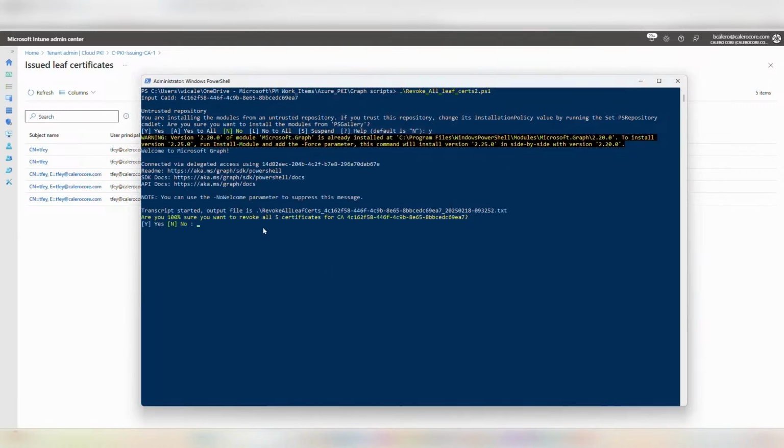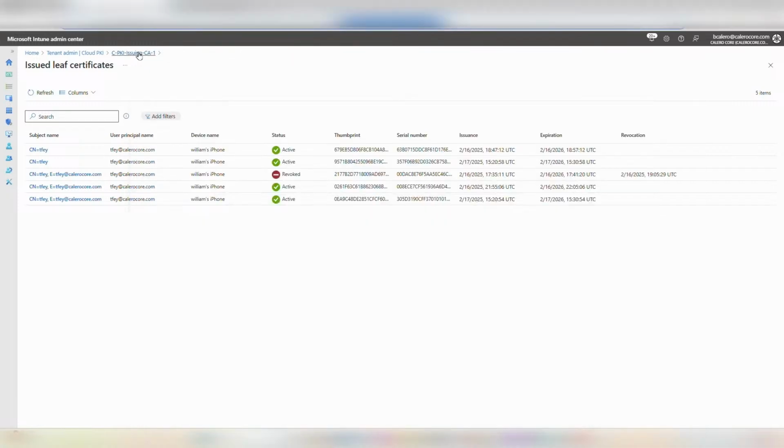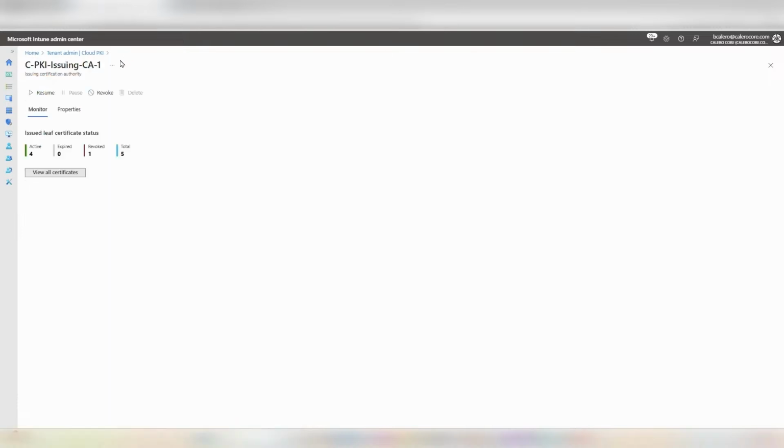And now it's going to say, hey, are you sure you want to revoke all 5 of those certificates for that issuing CA object ID? Yes, I do. So I'm going to hit yes. And it's just said you're going to walk through all the certificates of that issuing CA and go ahead and revoke them. Wonderful. Now I can essentially click on my issuing CA, and I'm going to hit the revoke button.